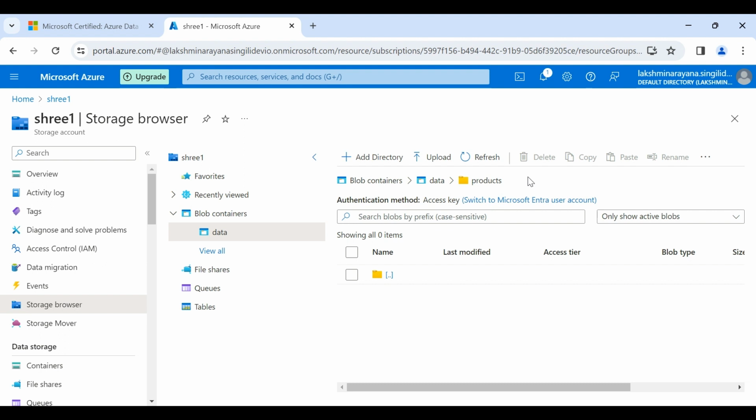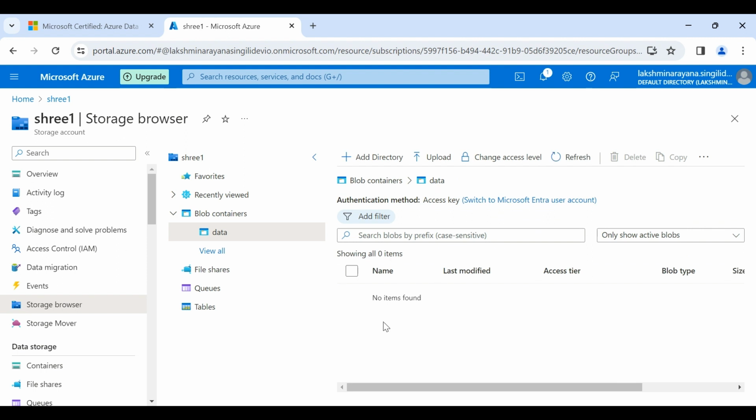Now, what you want to see in the blob container, select the data to switch to the data container. Note that it does not contain a folder named products. The data, is this name products there? No, because it's a virtual directory.